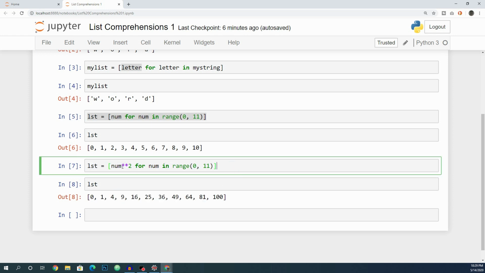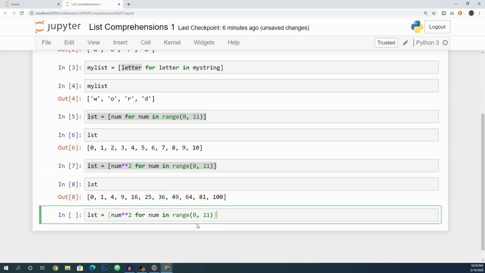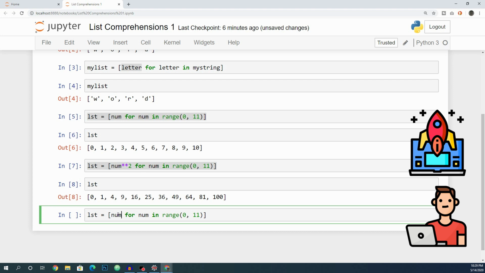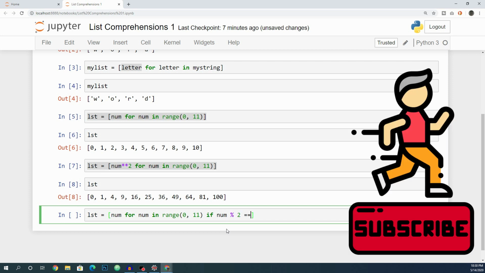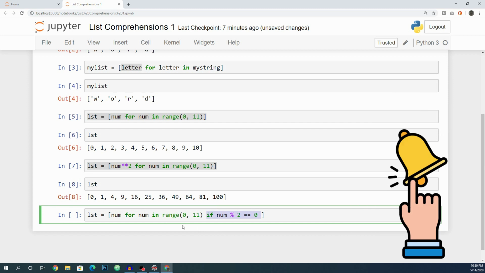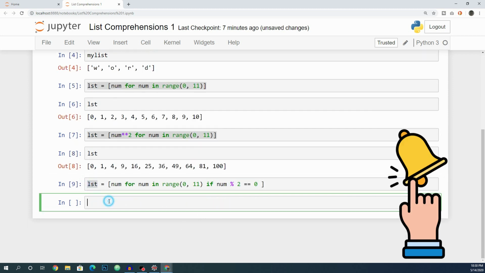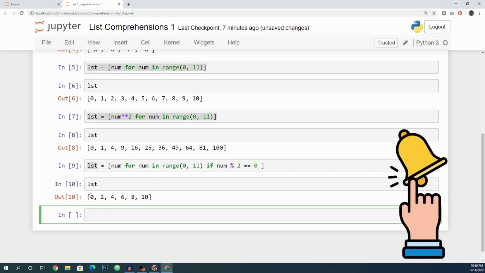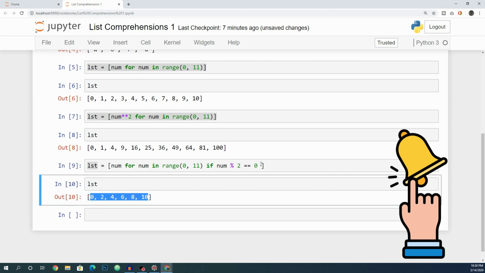Anyway, you would say, okay, we can do squares, we can do simple things. What about an if condition? Can we write an if condition inside this list comprehension? And I would say yes, why not? We will remove the square from this number and just say if num modulus 2 is equal to 0, then store the number. What that means is if the number is even, store it in the list. If it's not, don't store it. If I press shift and enter and then check out the list, you will see that we just have even numbers in this list.